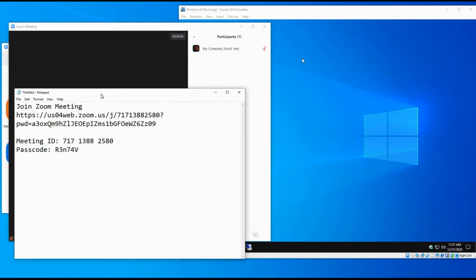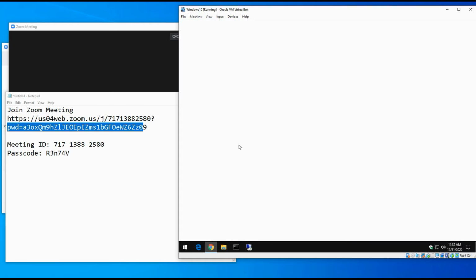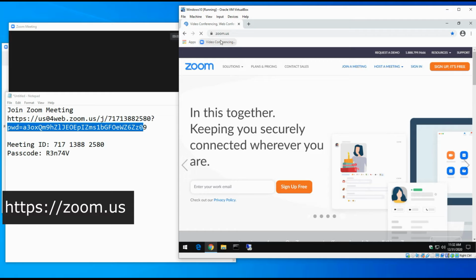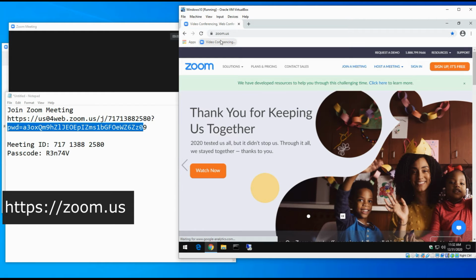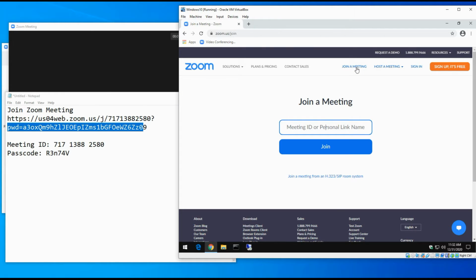So if you've never used Zoom meeting before and you get this and you're like, well, what do I do with this? Usually you would just copy that link and click it, and it would take you to Zoom and make you download the Zoom app. So I'm going to show you how to do that right now. So if you know you have a Zoom meeting coming up and you want to get ready, you can simply go to Zoom, hit join meeting, and then you can type in that meeting ID, which is 717-1388-2580.